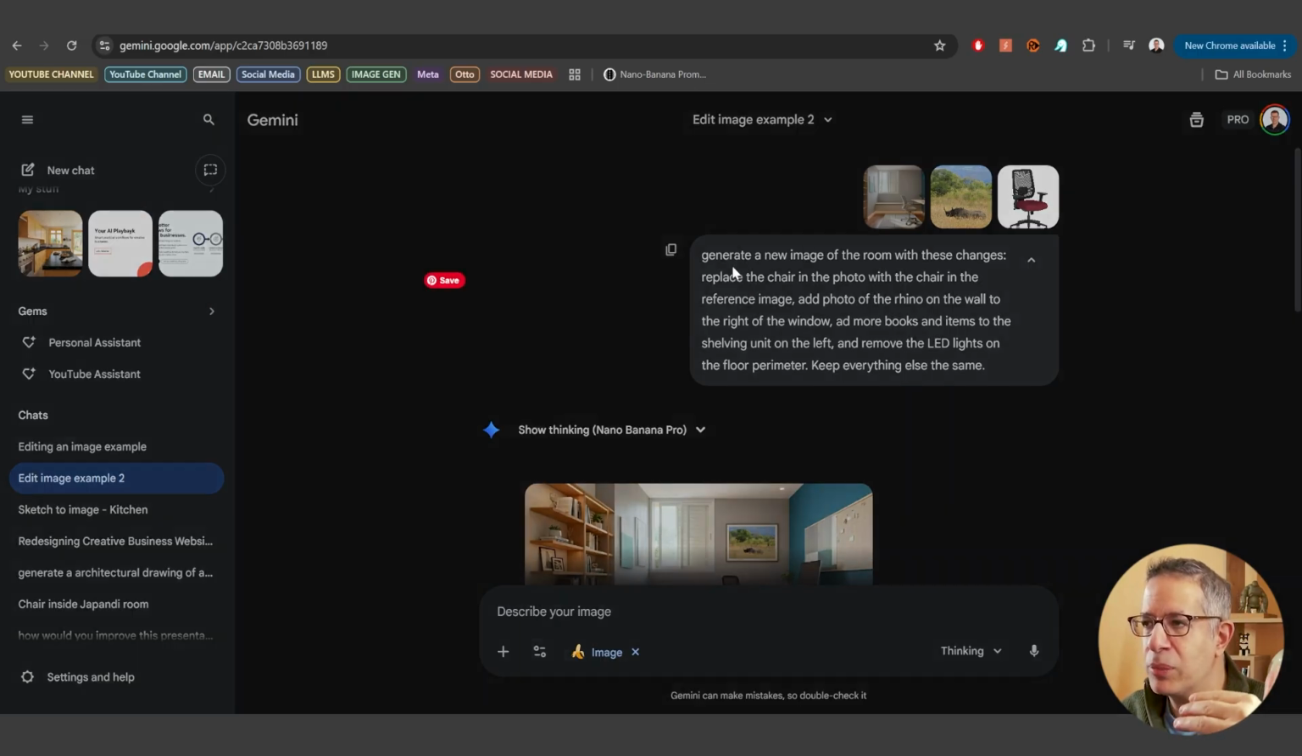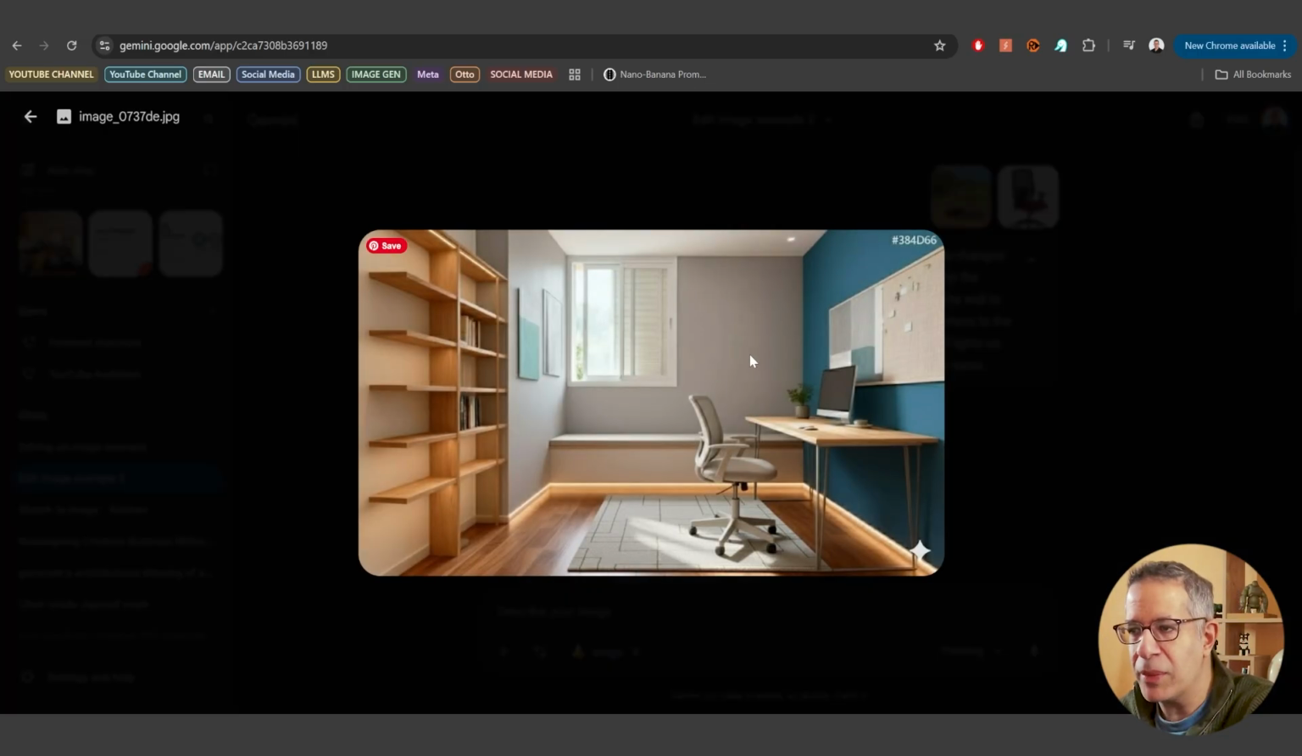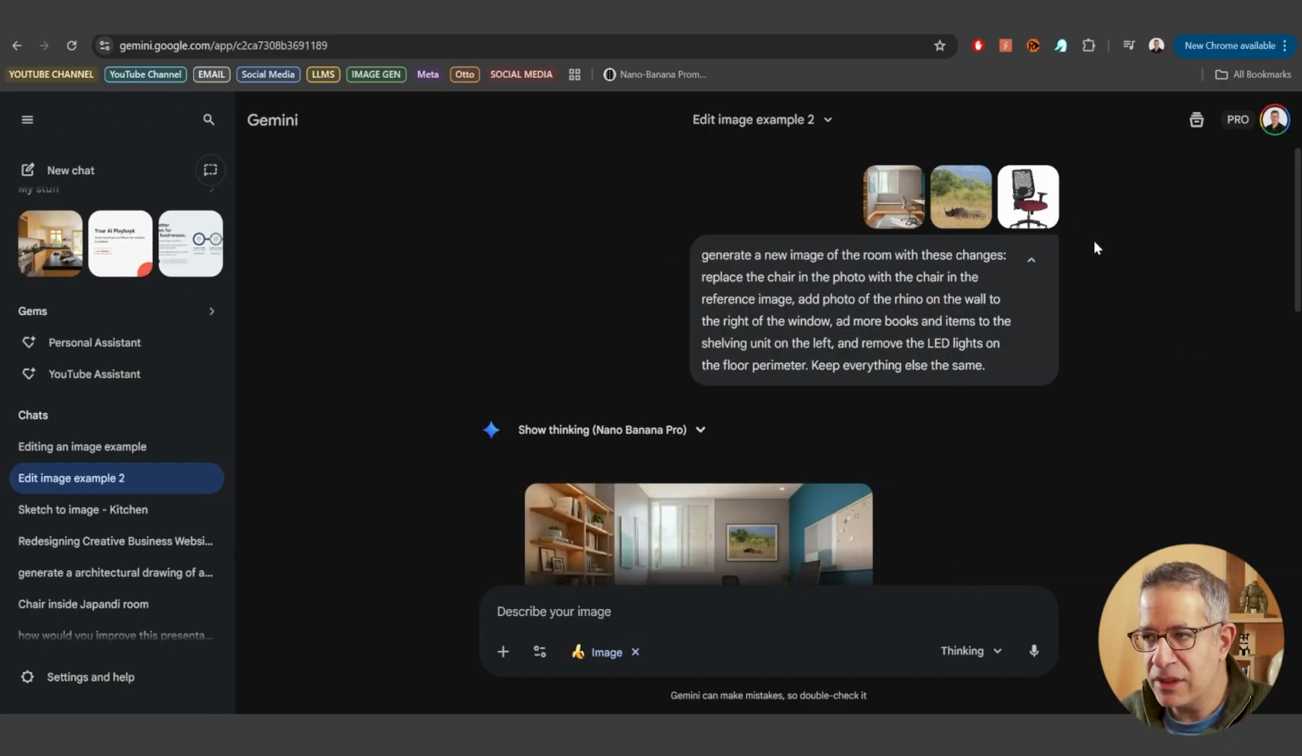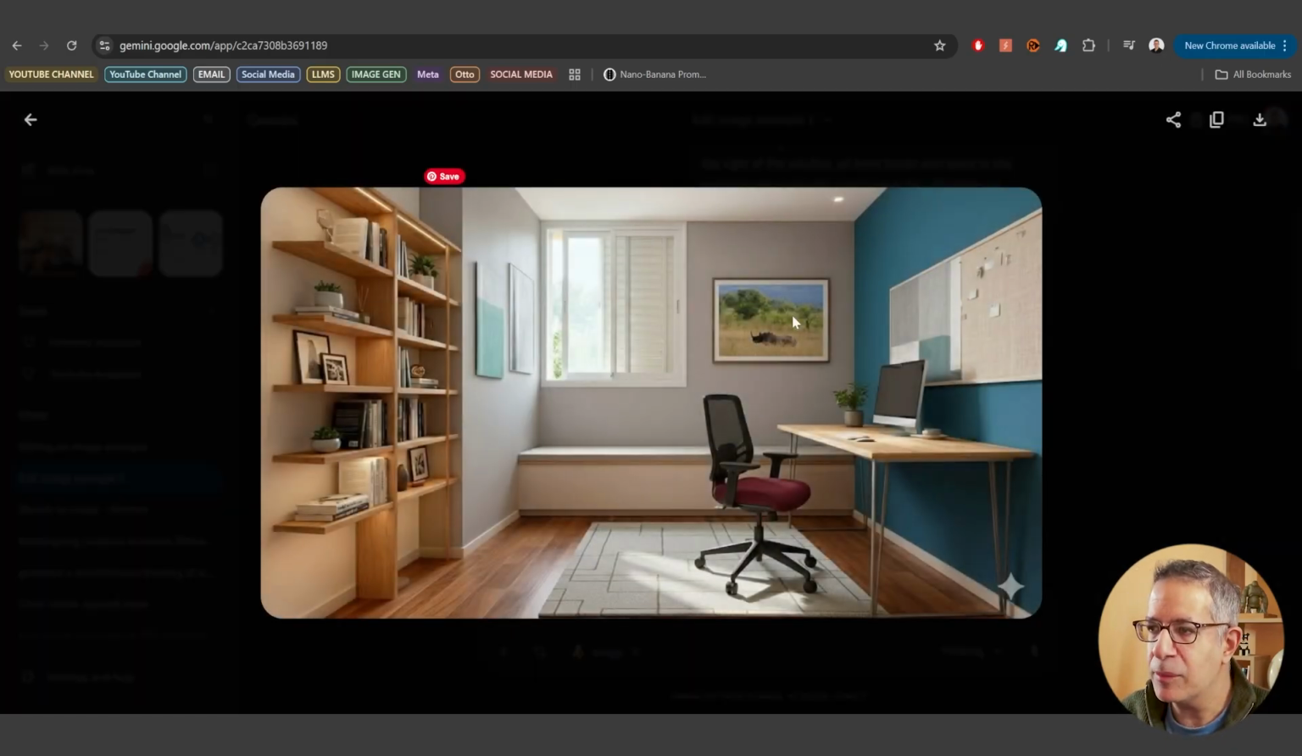The first thing I do is upload this image. I think this order matters. First, put the image you're going to change and edit, and then add the items that you want to give it as a reference. And it did exactly that. Put the rhino photo on the right, put this chair here and replaced it, and added the items on the shelving unit and got rid of this weird lighting that it had originally added to the floor.